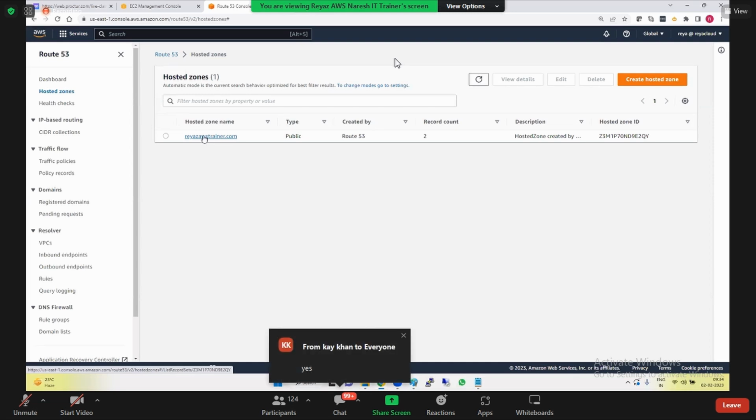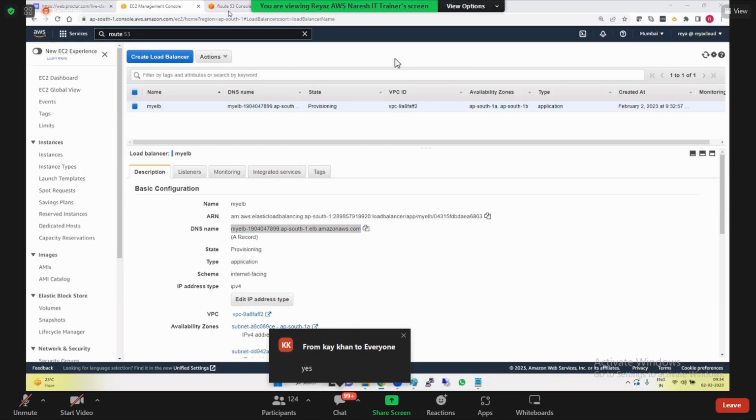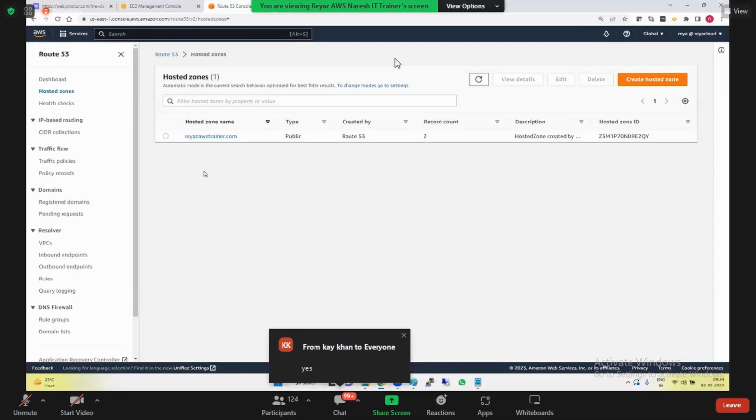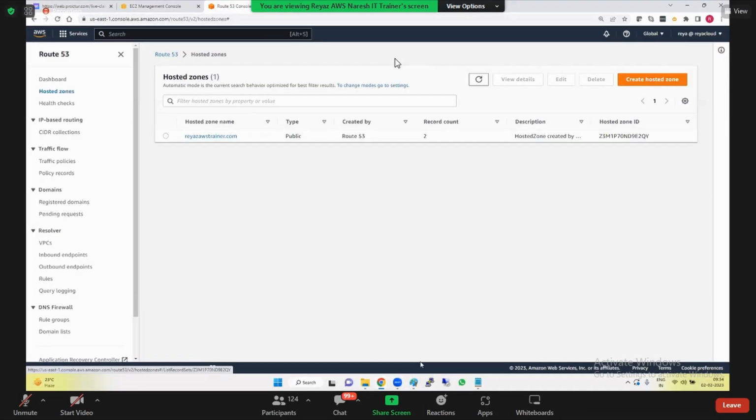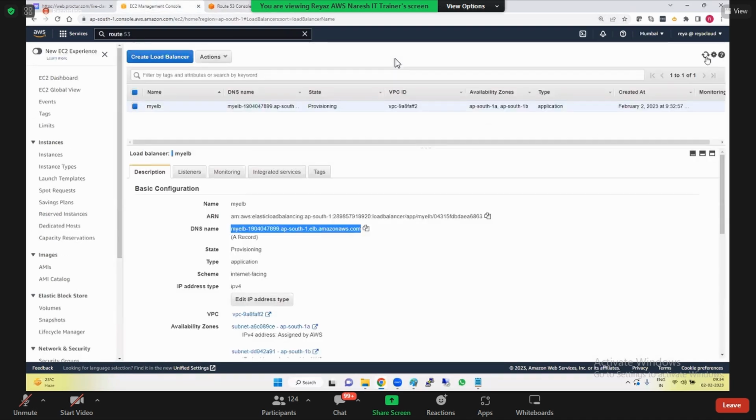So you purchase the main domain and you can create n number of subdomains inside it. This nasty URL, you can give it to a subdomain. We can give it to the naked domain, the main domain, or you can create a subdomain under it. So we'll create a subdomain. But maybe I should have this load balancer up and running first.